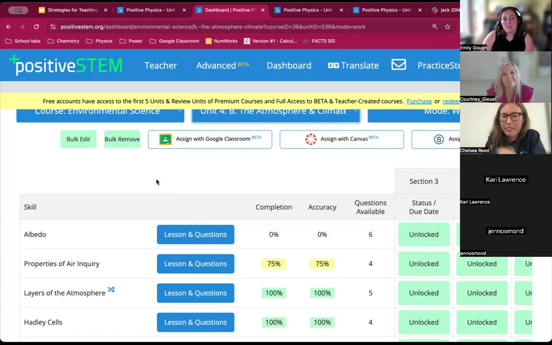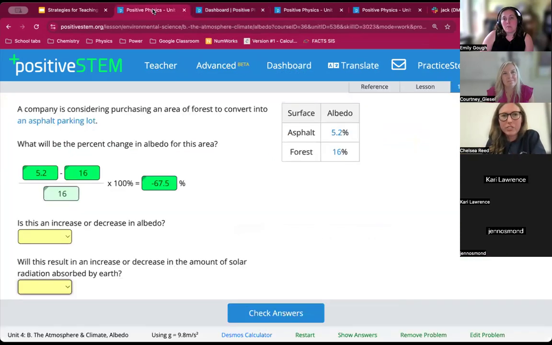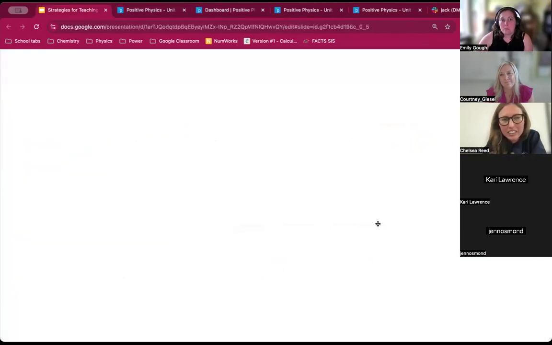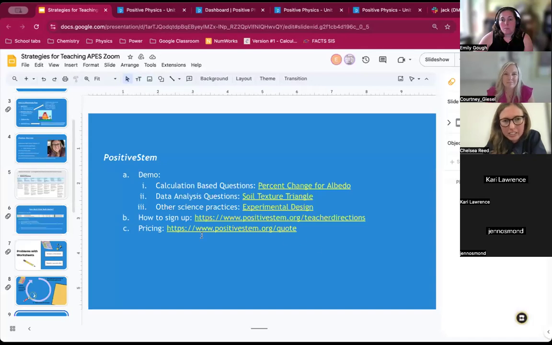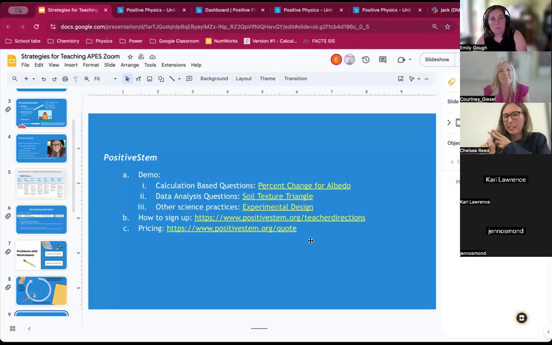Then the pricing information, there's a link to that. If you try it and you want to keep using it all year long, there's a link on the slide for the pricing quote. It just depends on you as a teacher, how many classes you have, and if other teachers at your school are going to be using it too. The prices for the subscription are for using anything from Positive STEM. So if you teach environmental science and chemistry or biology, chemistry and physics and environmental science are the main ones that are full courses.